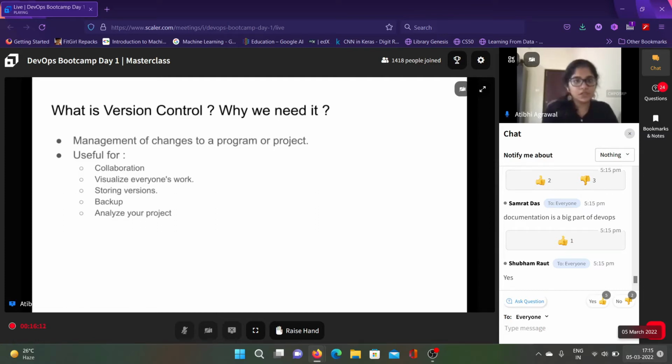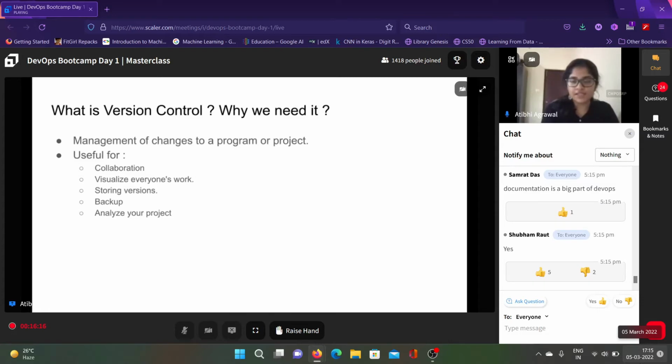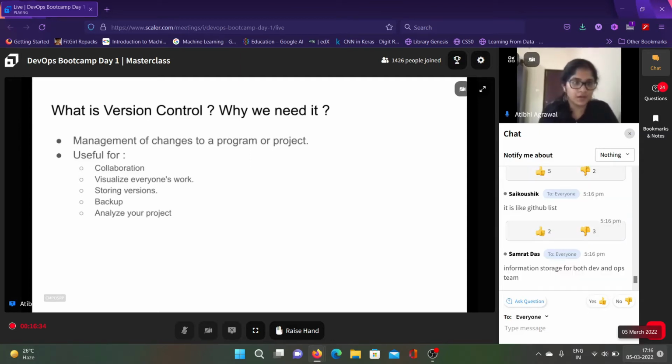But with version control, because there is a history of everything that's happening to your code base, you can look at which commit or which line of code is causing the problem, and then you can just roll that back. You can revert that, and roll back to a previous version where your code was working properly.